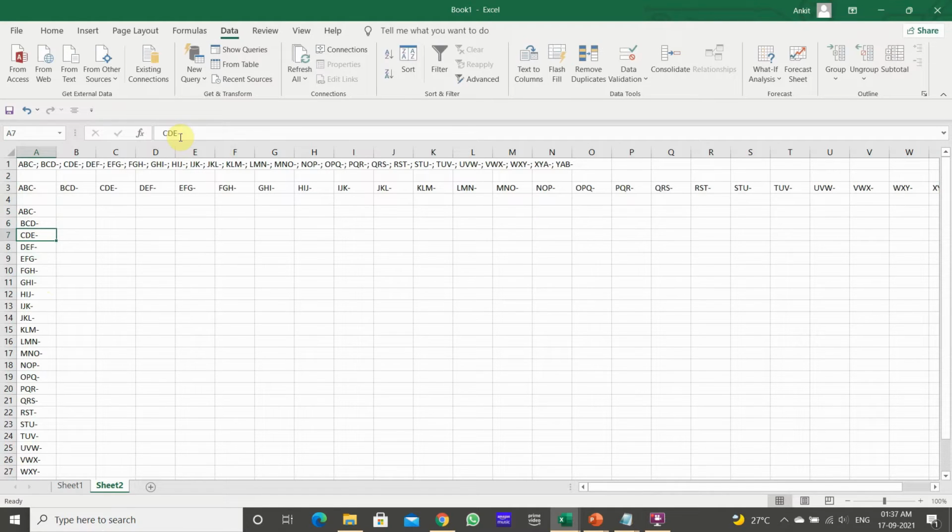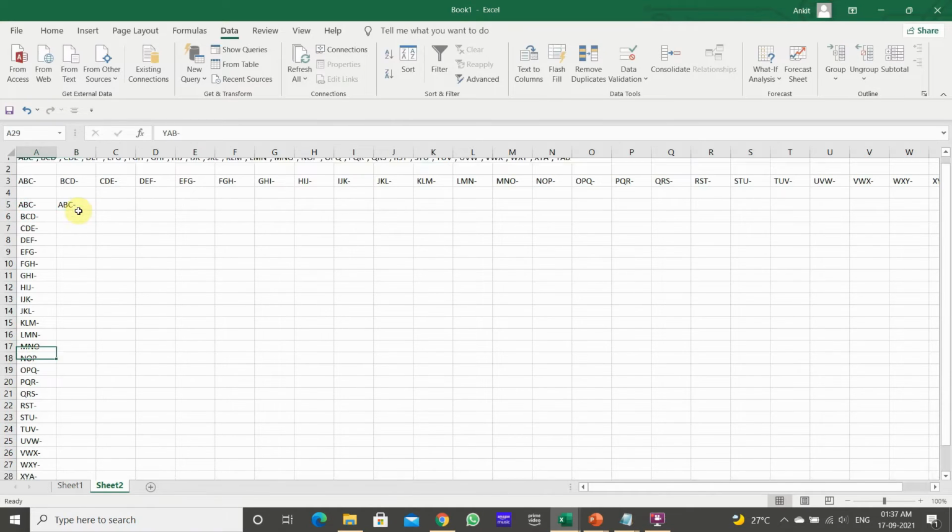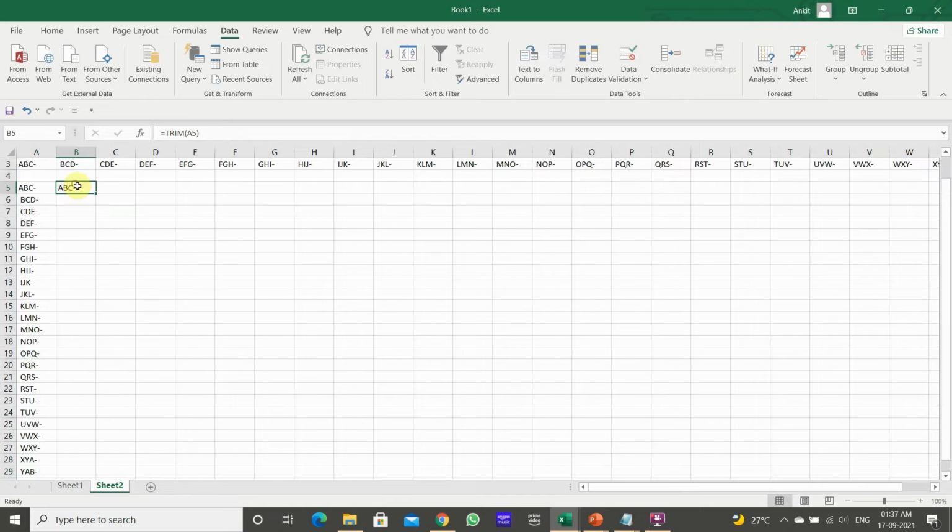Okay, this space I don't want it, I need to remove it. How can you do it? Just use the trim function here. Trim function. Put the text here, close it. It will remove all the unwanted spaces here and autofill it.